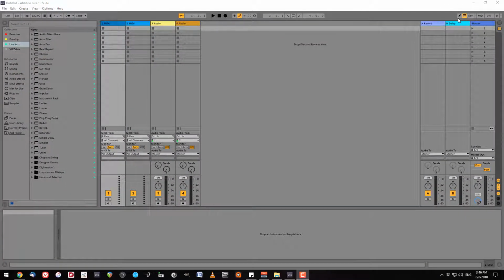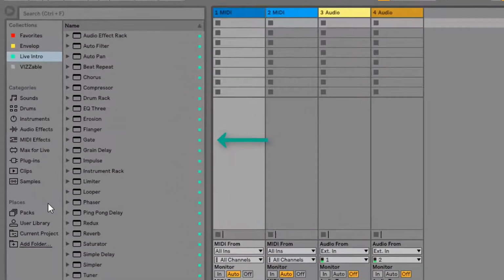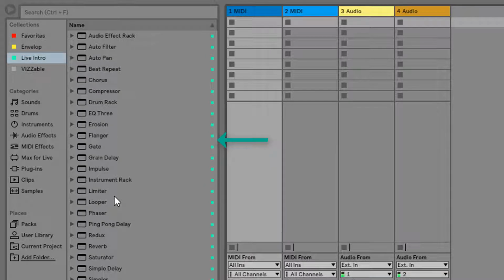On the left is the browser window. This is where all of your instruments, MIDI devices, audio effects, clips, and loops are stored. You can navigate through the menu system or up in the search box, where you can just easily start typing the name of something and Ableton will search for it for you.